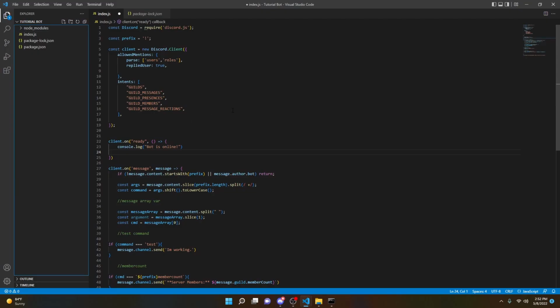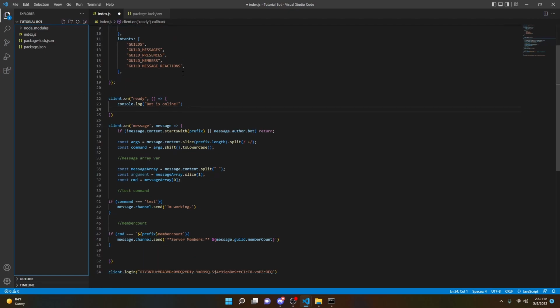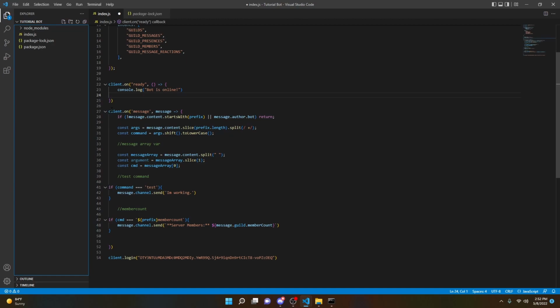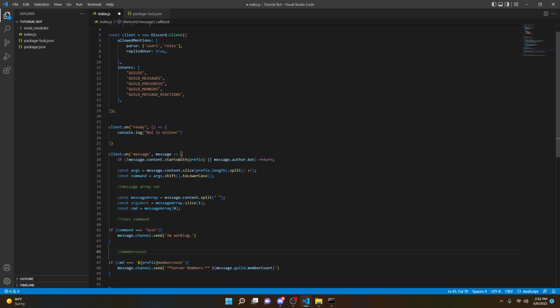All right, so at this point in our Discord bot series, we have actually been able to turn the bot online. We have got a very basic command handler, our variables, our message array variables that we need for all the future commands, and we have a very basic member count command. So this is how you code a custom status.